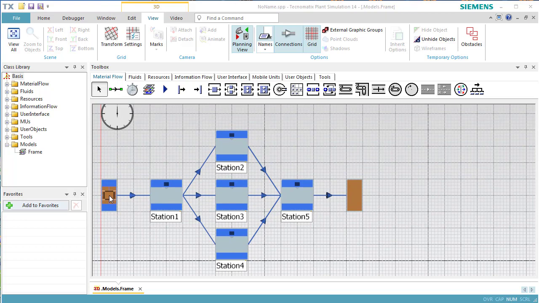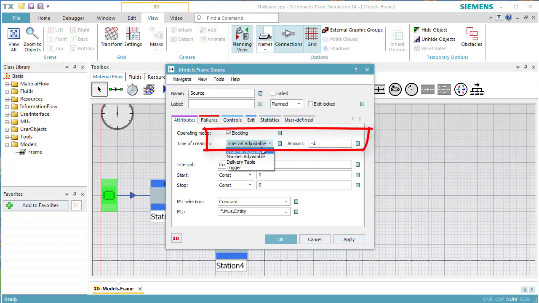The source creates 1,000 parts. Double-click the source to open its dialog. On tab Attributes, select Number Adjustable and enter an amount of 1,000 parts.